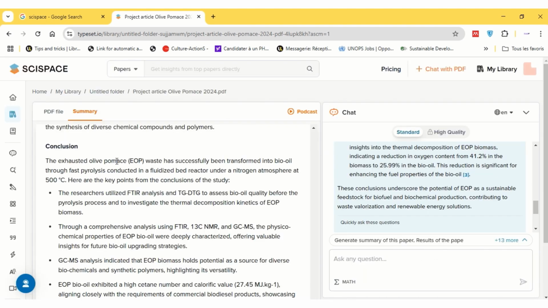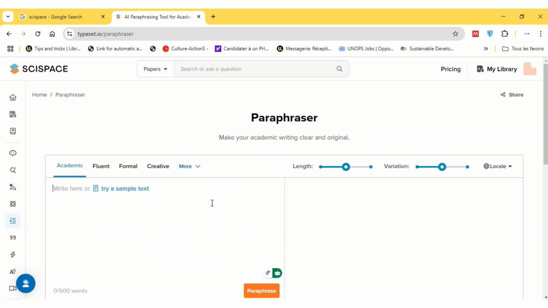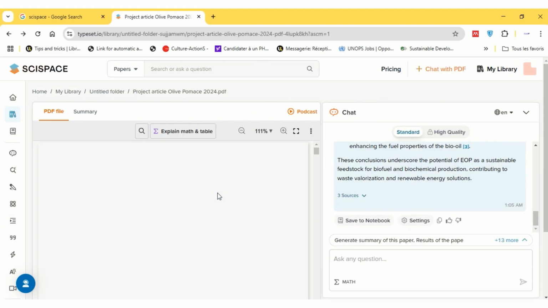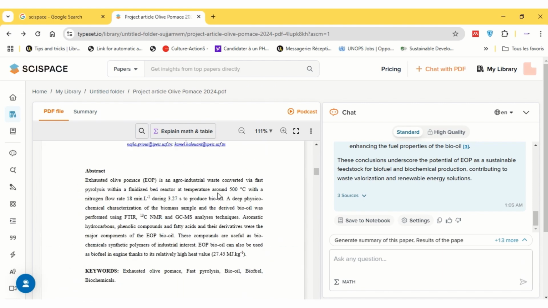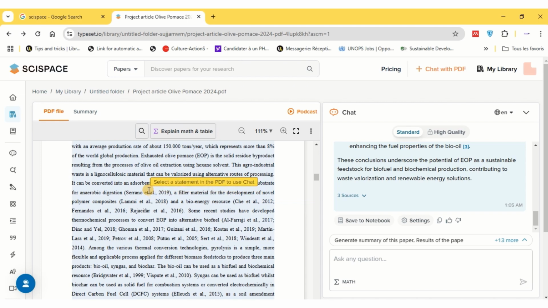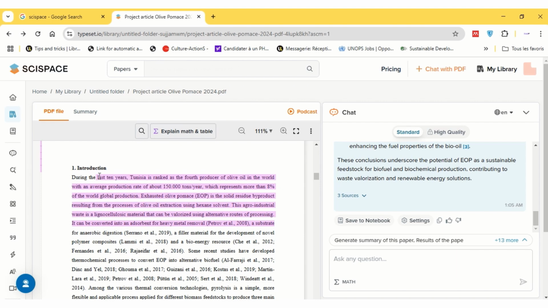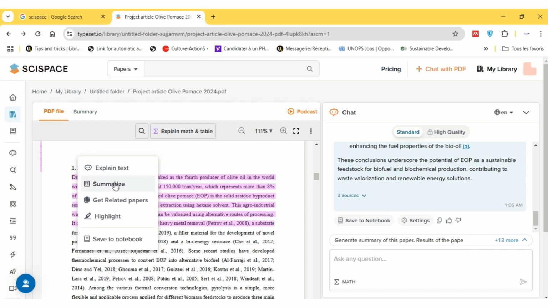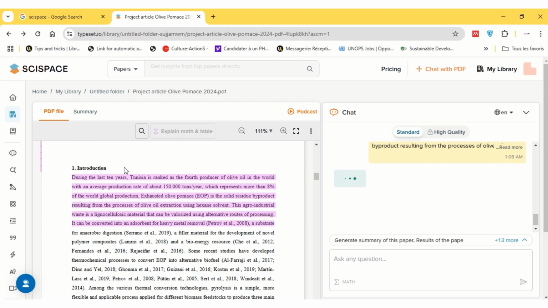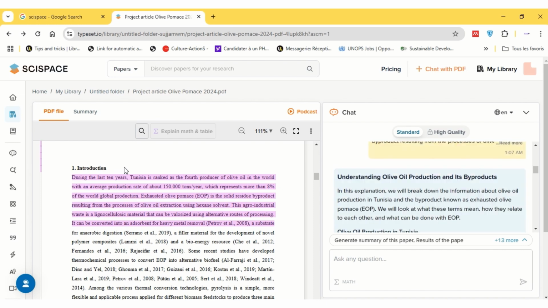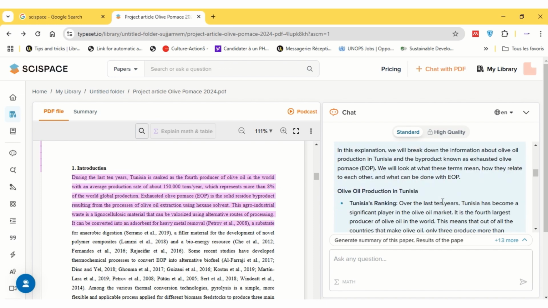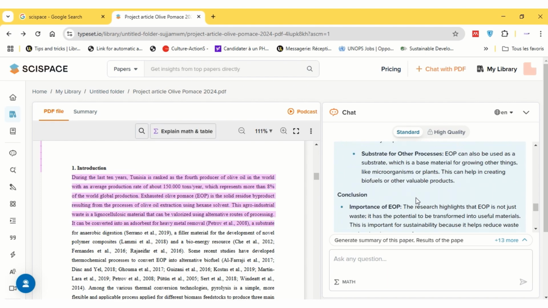You can also paraphrase the text here. It can also help to explain the text if you are unable to understand something. I am falling in love with this tool.